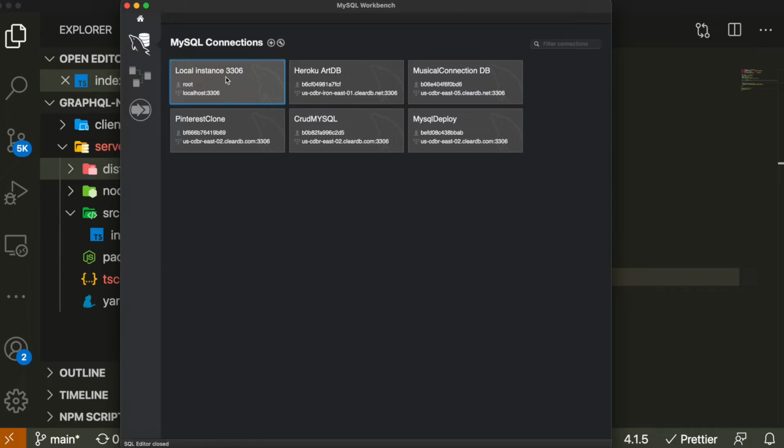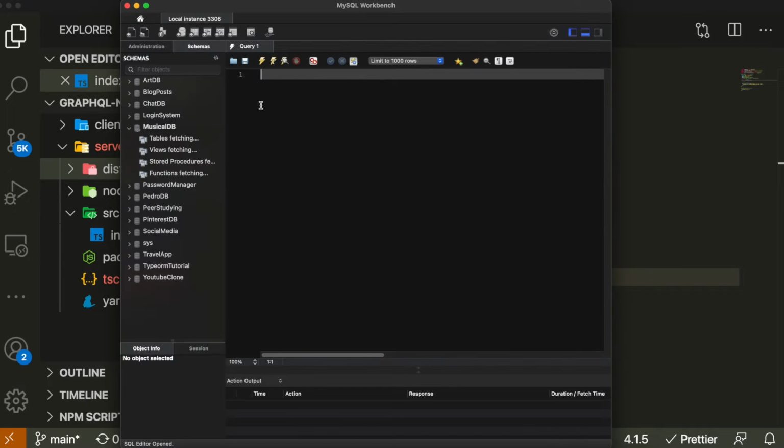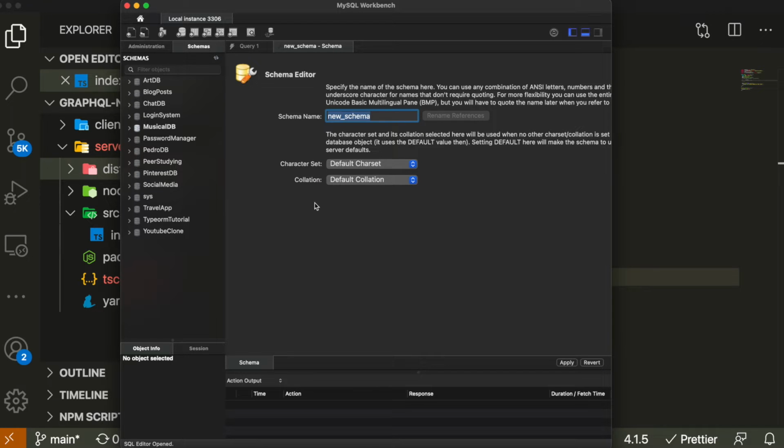So basically, I'm just going to enter into my localhost over here, and I'm going to create a database in my local instance by clicking on create schema right here and generating a schema name. Let me call this graphql_crud. I'll name it this, but you can name it whatever you want.